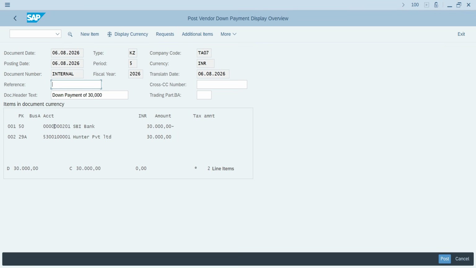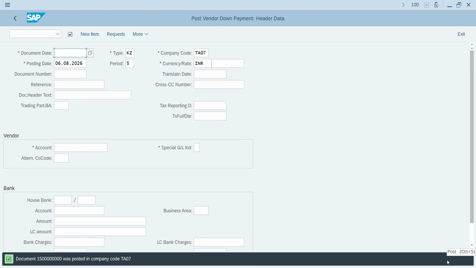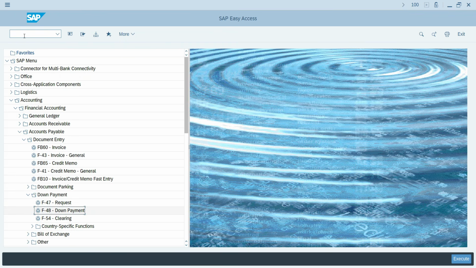Now you can see it's 50 already because SBI Bank is credited, but it's 29A when you debit the down payment. Its posting is 29A. Debit and credit are both equal, so the difference should be 0 and it is 0. Now you can post it. So your document number was posted in company code TA07. It is successfully created in the company.